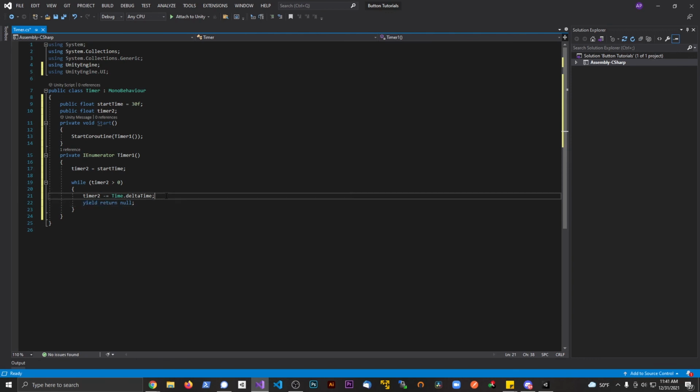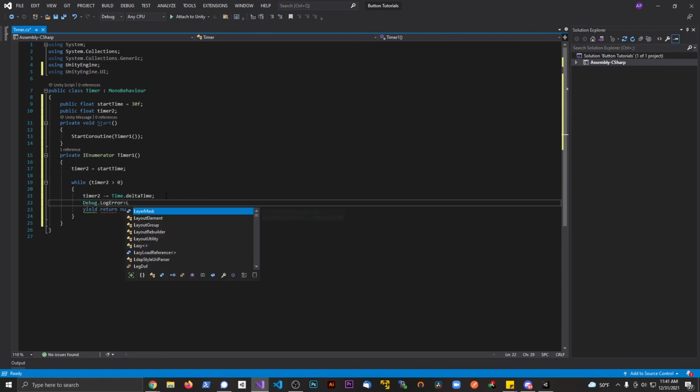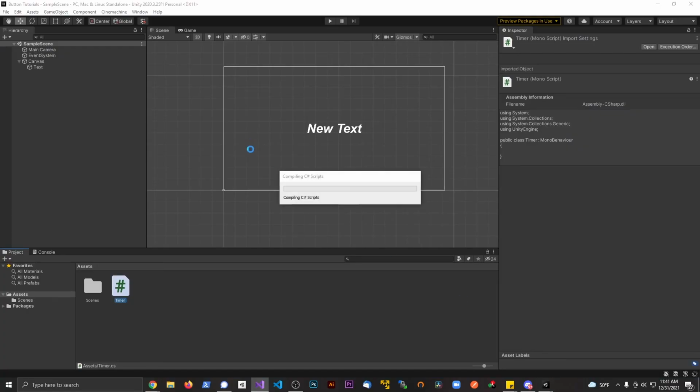And then what we're going to do here is let's just go ahead and Debug.Log, and we're going to say timer2 from there. Cool. And let's go ahead and save this. Let's go back to Unity. Now we need to drag this script onto something in the scene, else it won't be called.